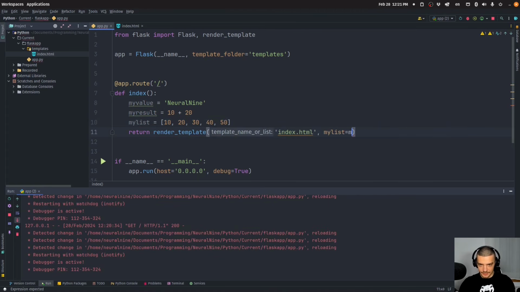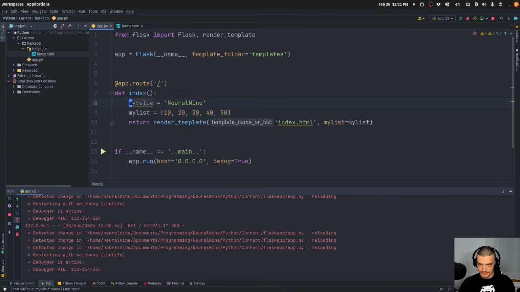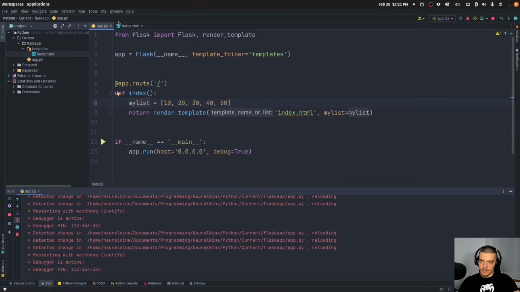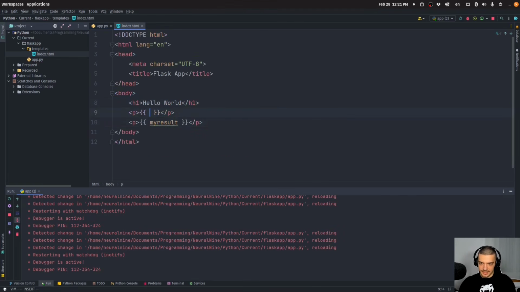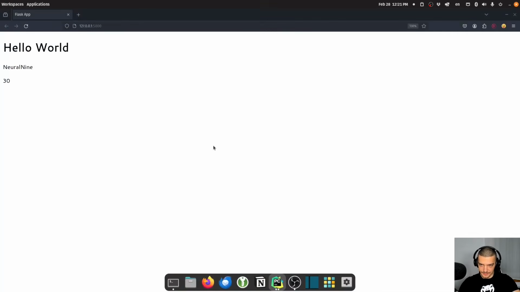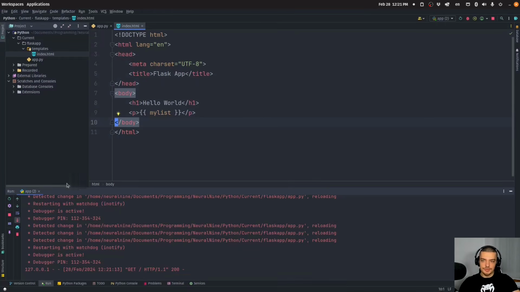My list equals my list. Let's delete these two things. And what I can do now is, of course, I can go here and I can just say my list. This is easy. In this case, what would happen is I would just get the list. But I can also use certain other structures of the templating language.